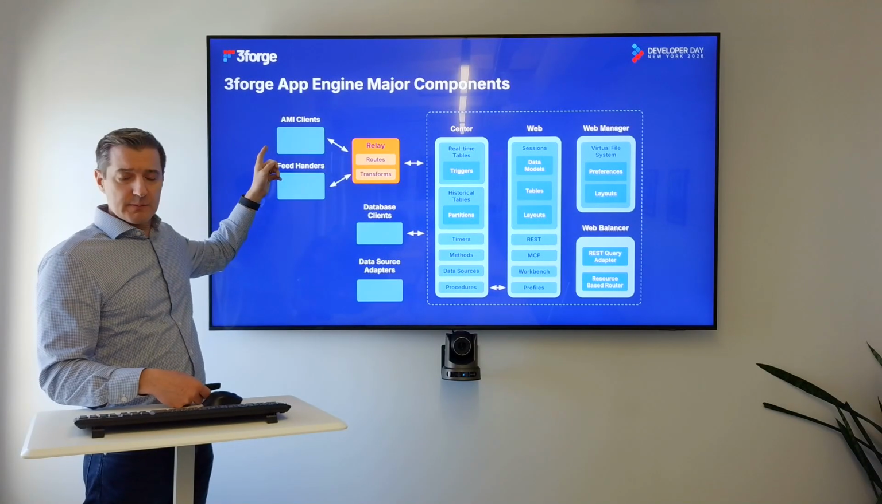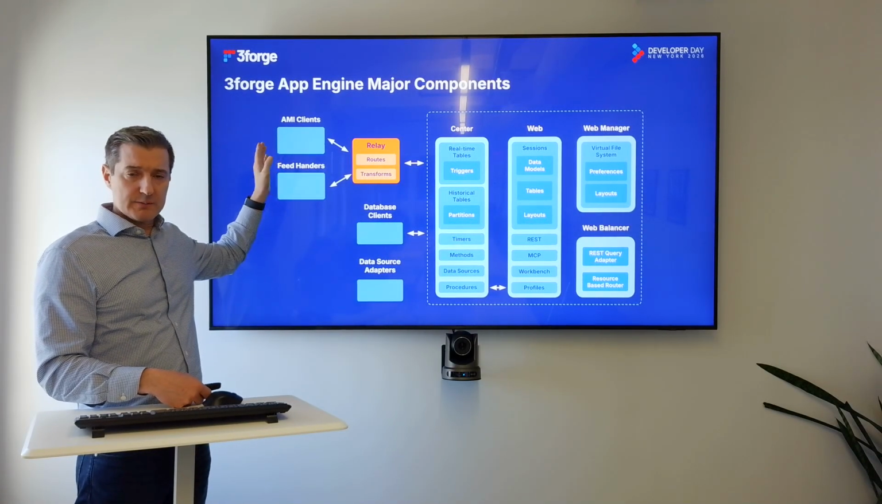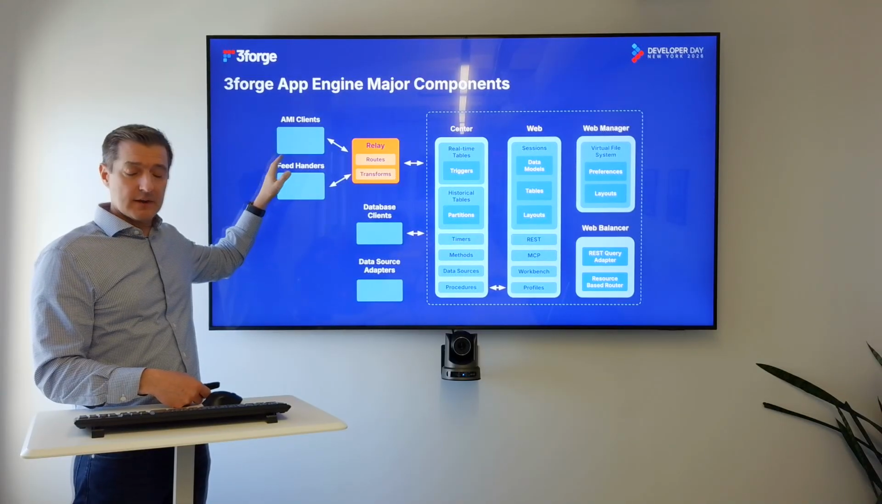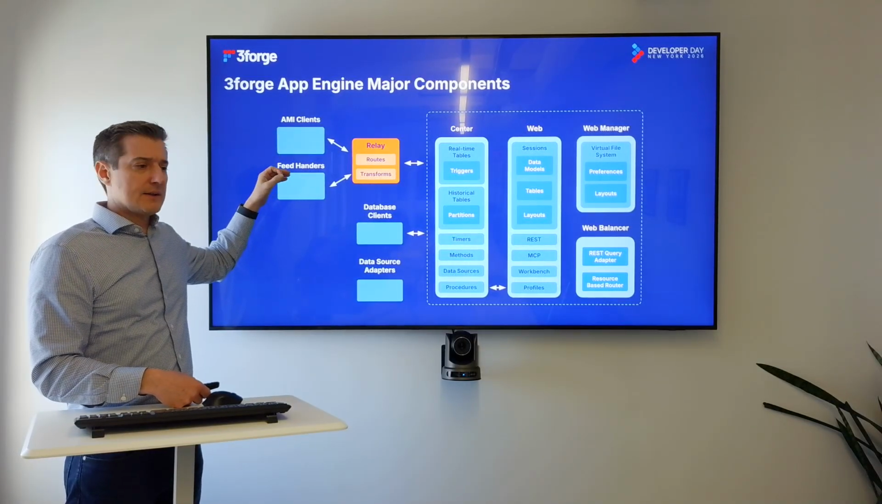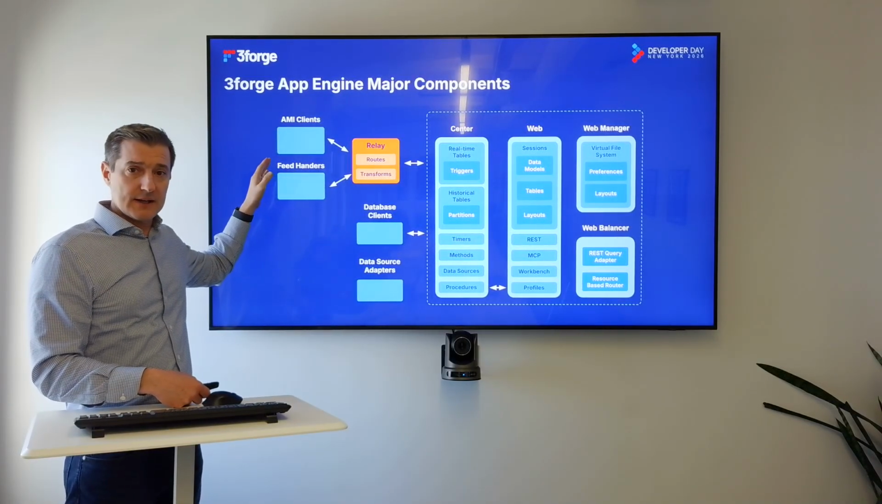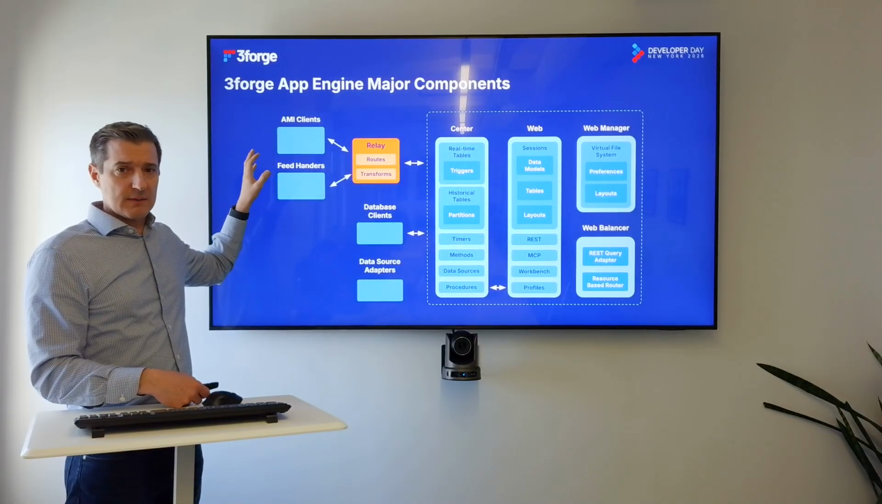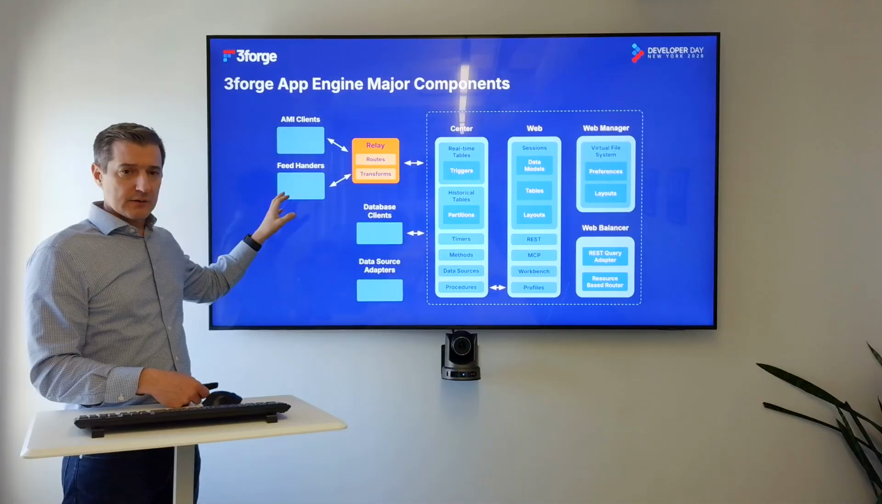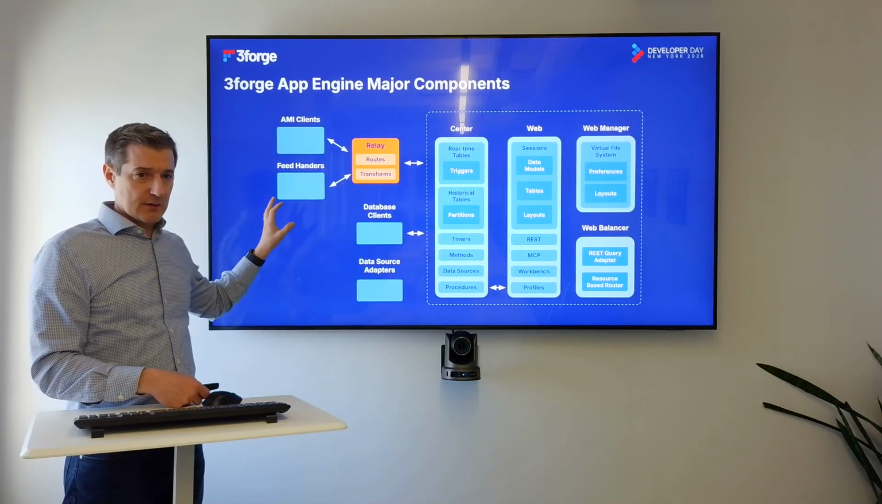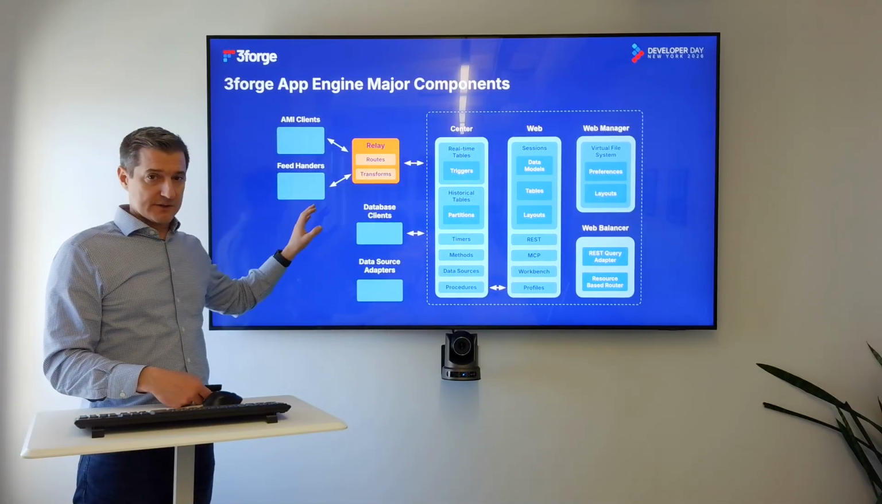The relay helps transmit real-time data from these external systems into the center. AMI clients are basically using a library that 3forge provides that's written natively in Python, and there's also Java, C++, and even a .NET version. That can be bundled into an application that's built and managed by the client. Feed handlers are adapters that connect directly to things like Kafka or AMPS.